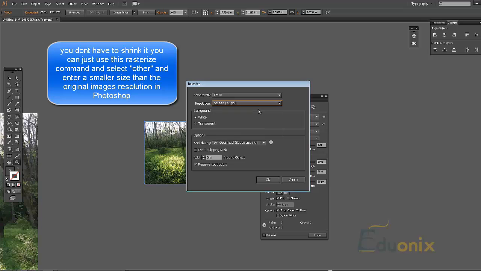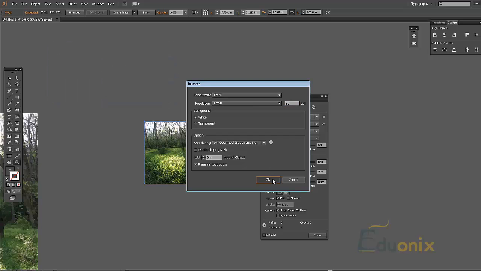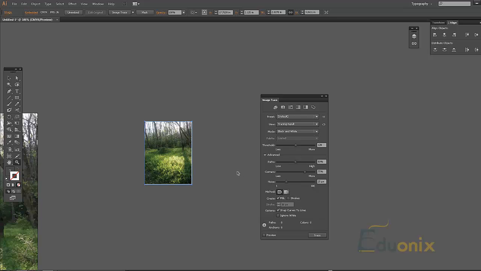You can choose something like Screen, or if it was already Screen, choose Other and set it to something less than Screen. In this case, I'll show you how much of a dramatic reduction it is. We'll do half a screen and just hit OK. Make sure you're in the right color mode. This is usually going to be print if you're wanting to vectorize it.